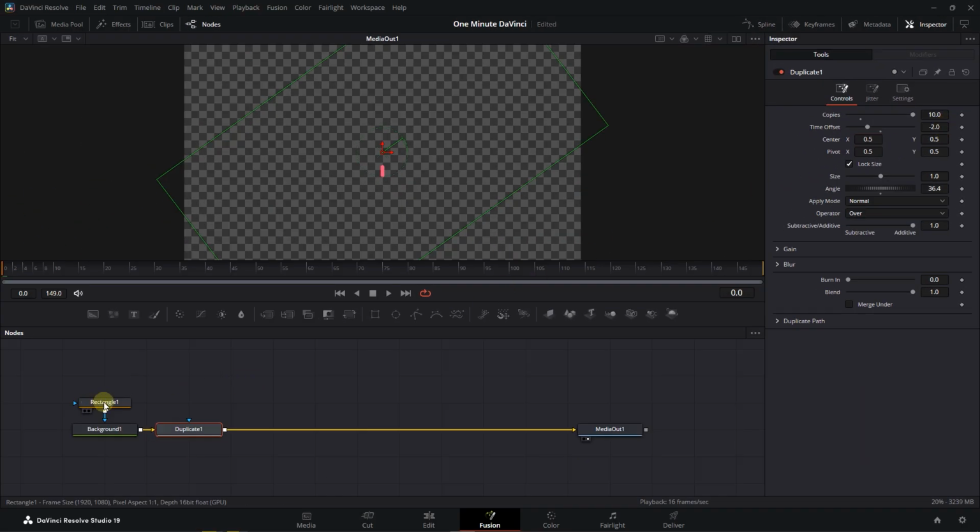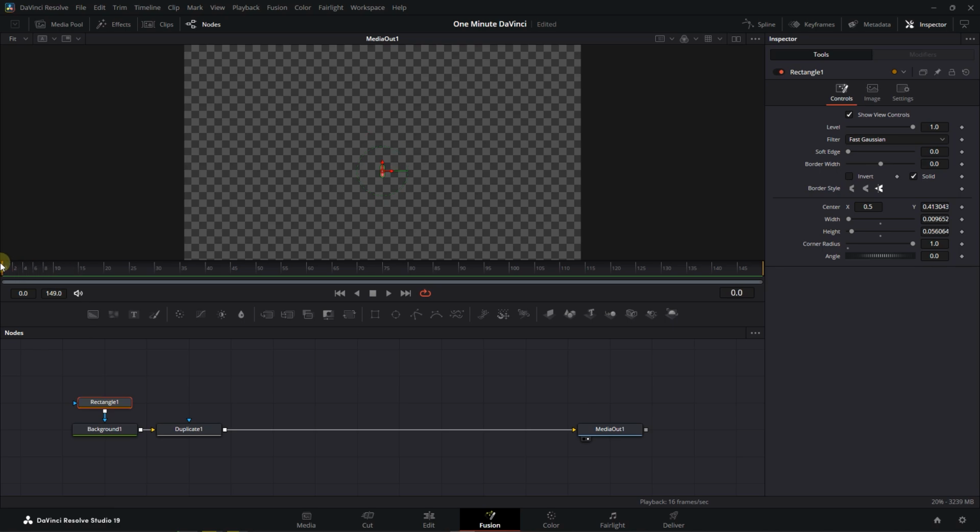Now select the rectangle node and move the playhead to the start. Set level to 0 and click on diamond button next to level to add a starting keyframe. Move the playhead to frame 10 and set level to 1 to add another keyframe. Move the playhead to frame 20 and set level back to 0 to add the last keyframe.